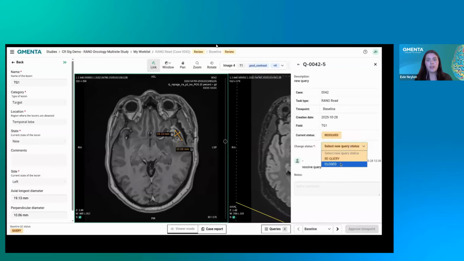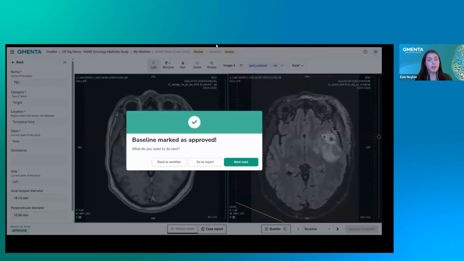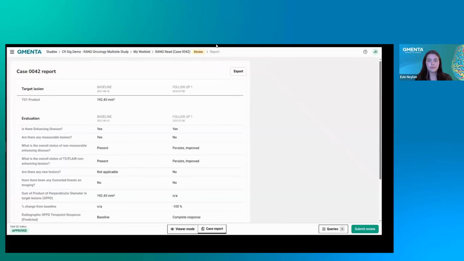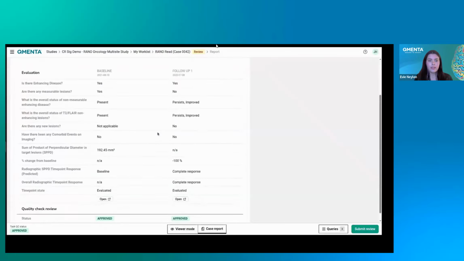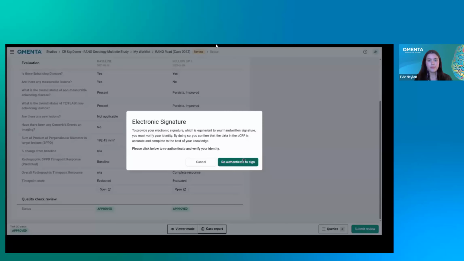And then once all the queries are closed, the reviewer can approve the time points and e-sign the quality task. And this closes the loop on the review and the input of the reader and the reviewer. And this is just what's happening here with the authentication as the final step.